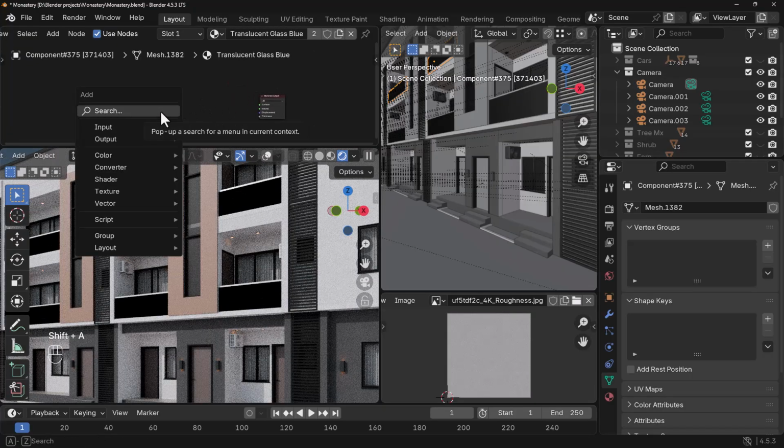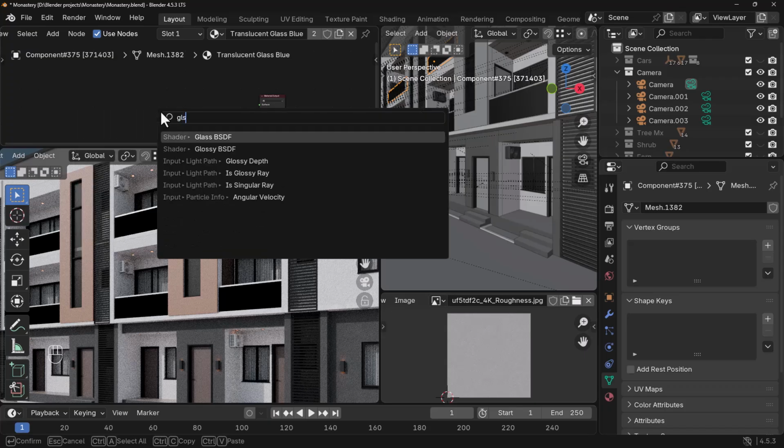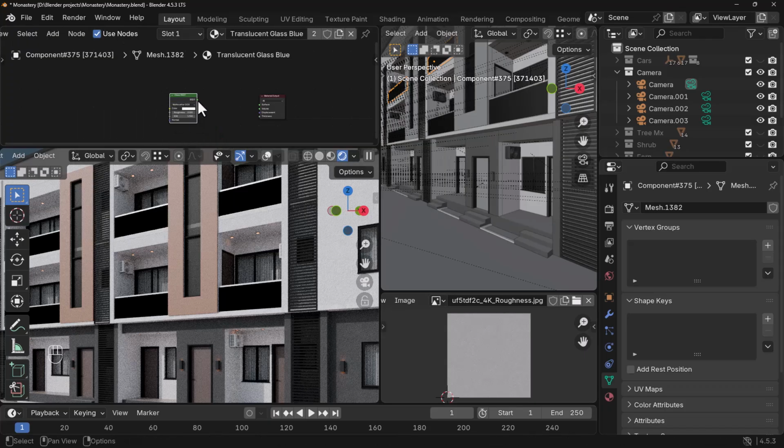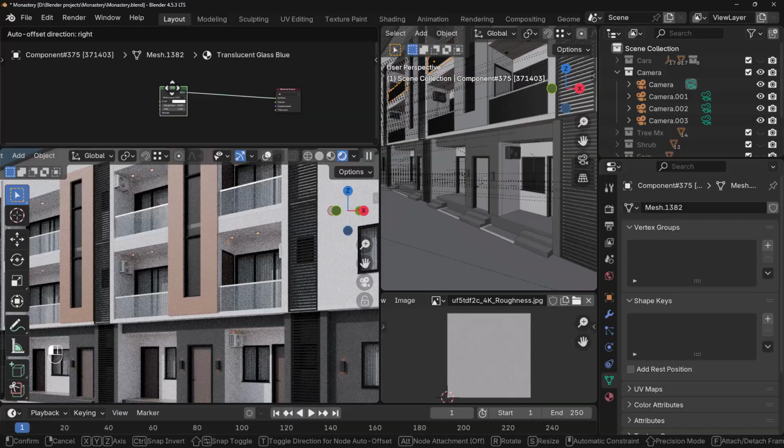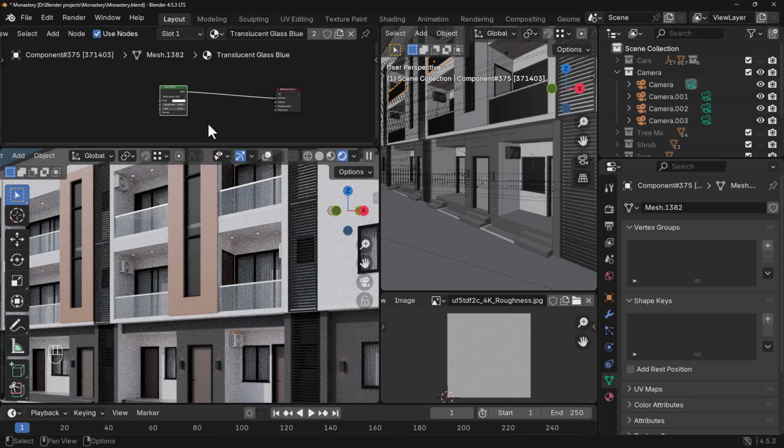So Shift A, I'll press Glass BSDF. Once I plug it in, this is glass. And there is this setting I normally do. If it is for a still image, there's no problem with this; you can leave it like this. But I think the first person I saw doing this thing is Blender Guru, when he did that architectural interior way back.